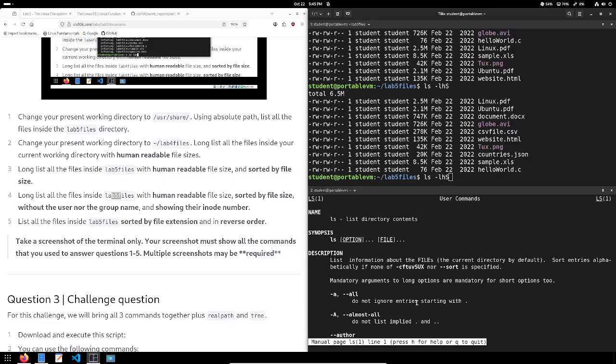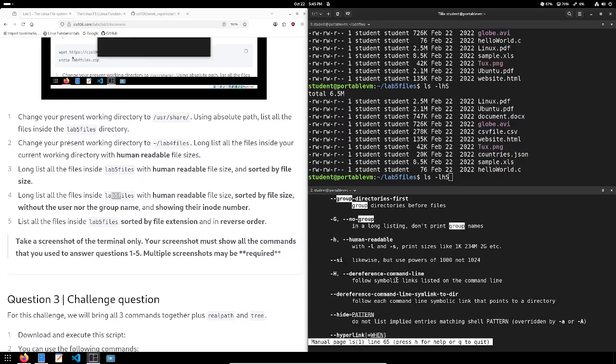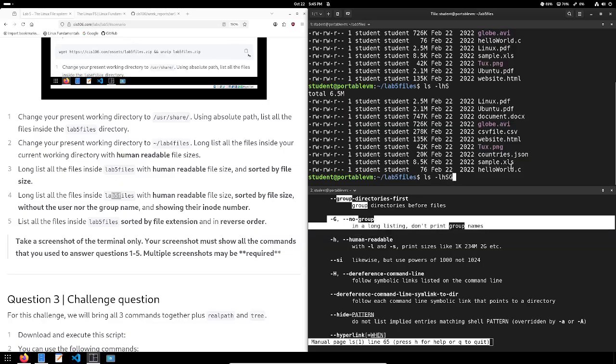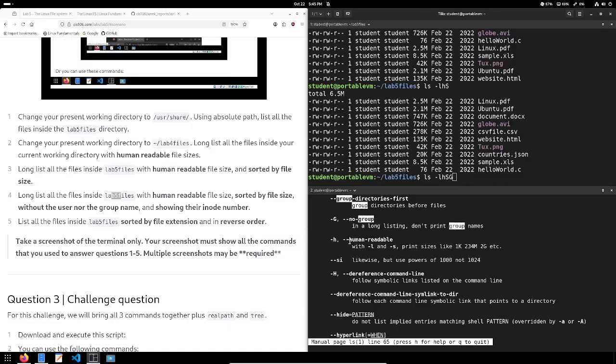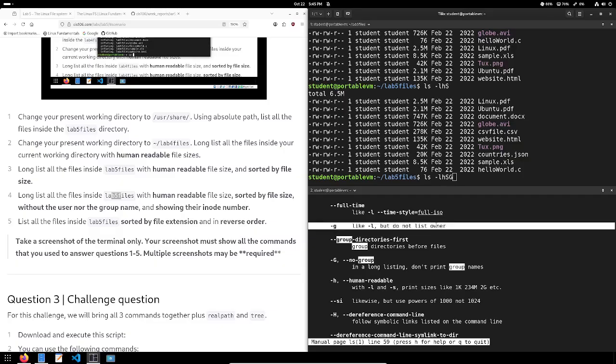And I need to find group name and user. So I'm going to search for group. Let's see what I find. So, oops, I found it. No group already. Okay, good. So -G. Good. Now, how about no user? That's a tricky one. Lowercase g, like -l, but do not list owner. Oh, there we go. That's what I want.